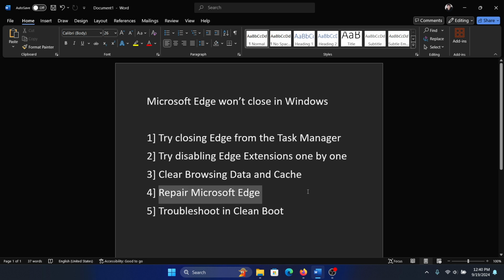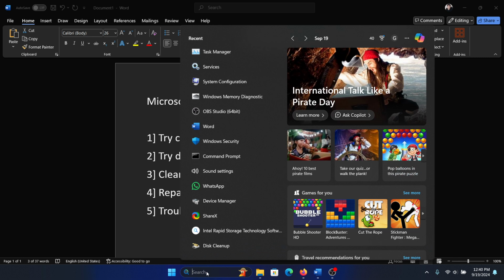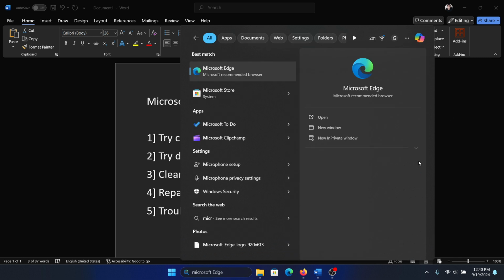Next one is to repair Microsoft Edge. Okay, so we don't have that option here, but I'll still check for it. Okay, do we have it in app settings? I don't think we have it.